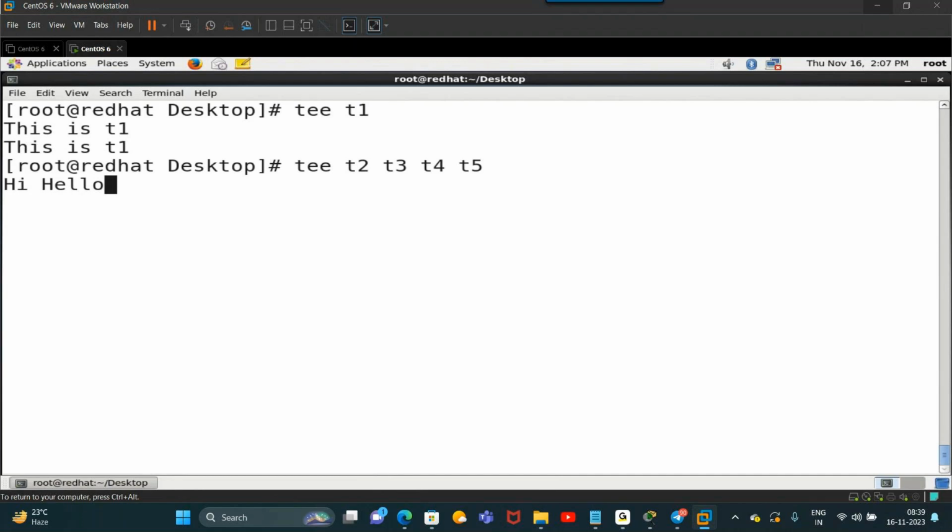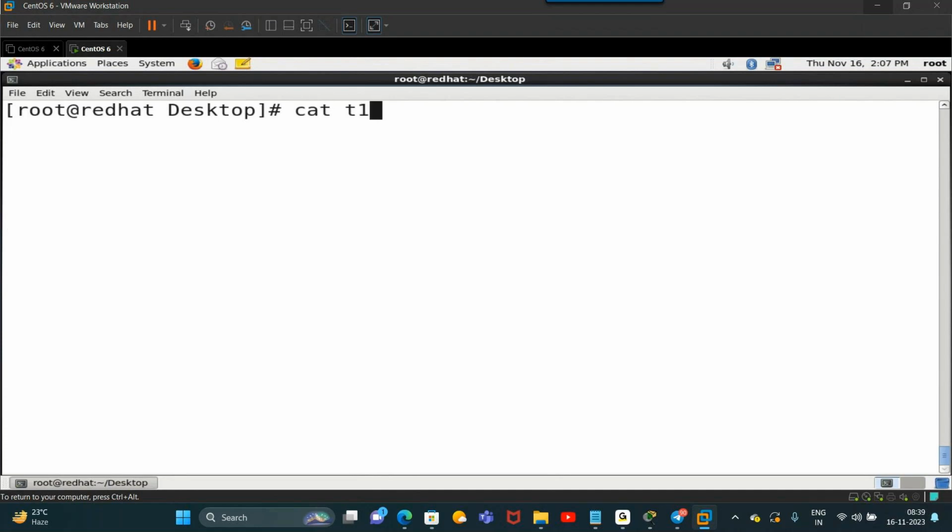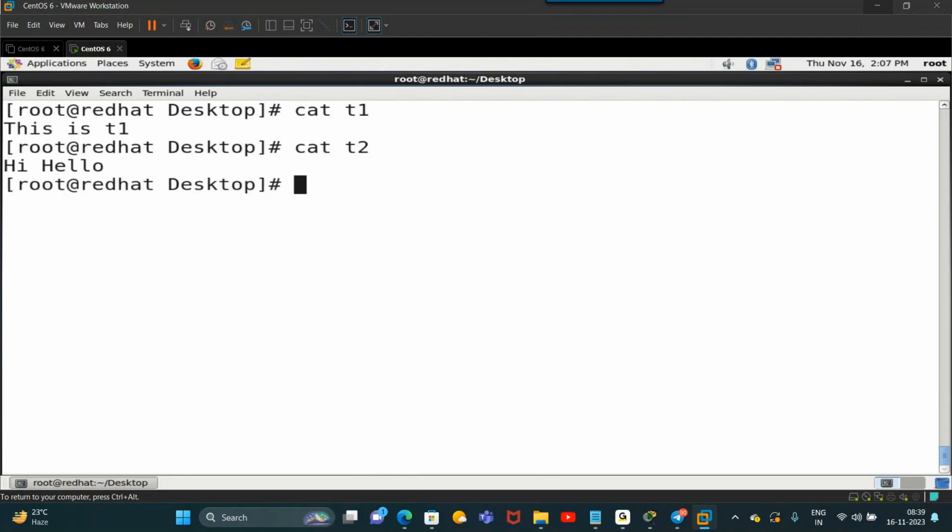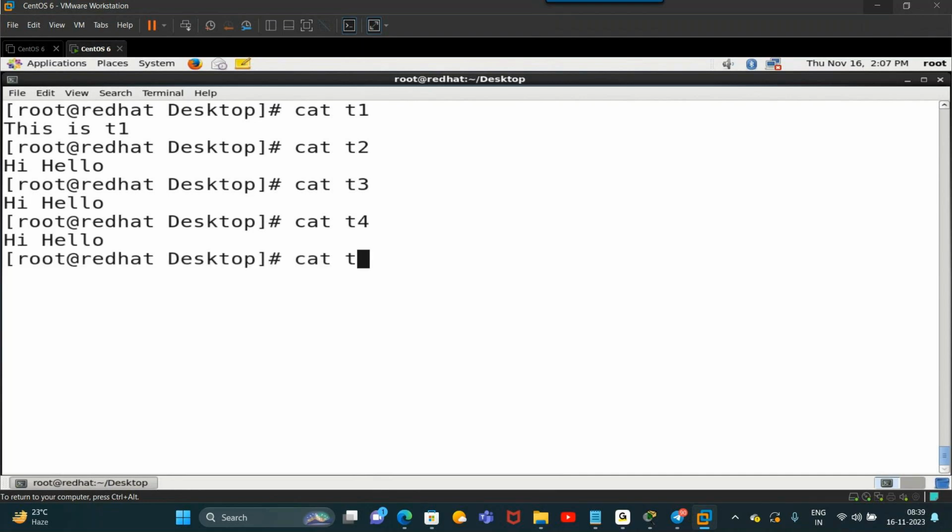Something data is added here. If I press enter, there only it will show the data we added. Control D to save and exit. Now cat T1. Now if you see cat T2, cat T3, cat T4, cat T5.